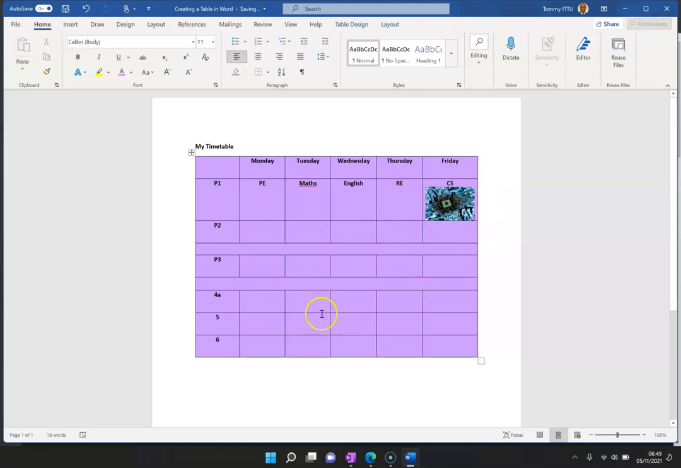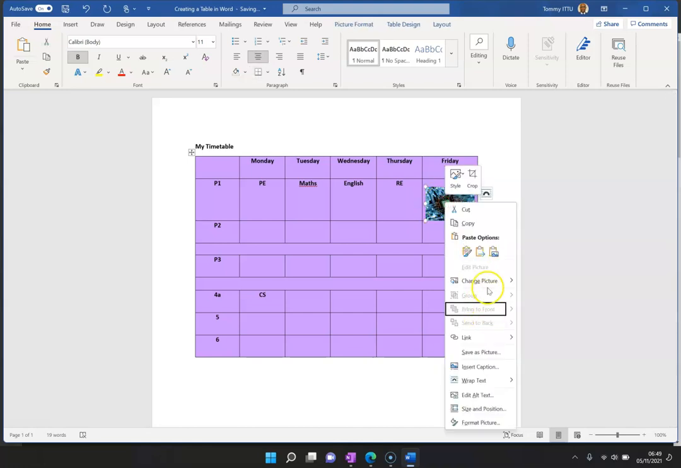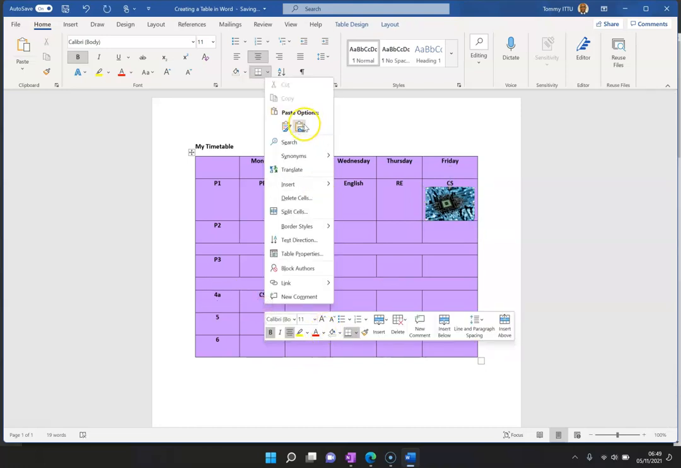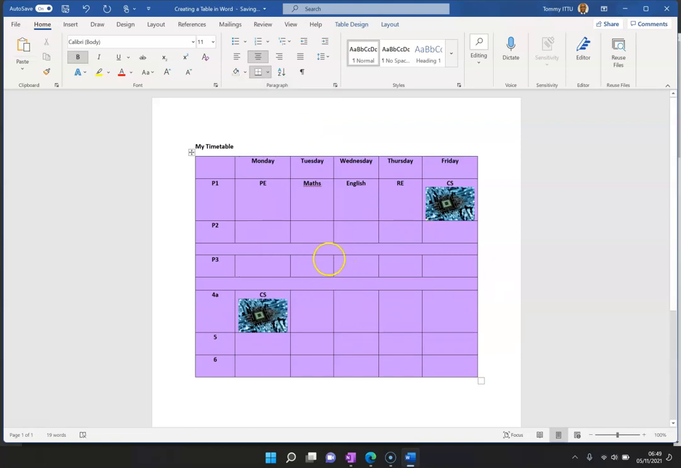Now, if you've got computer science 2 or 3 times a week, say you had another one here, for example, you can simply copy and paste that image. So you right click and copy the image, come down here, press enter to move to the next line, and paste the image. So you paste it as many times as you want. Now I'm going to do one for maths, and then I'll leave you to do the rest.